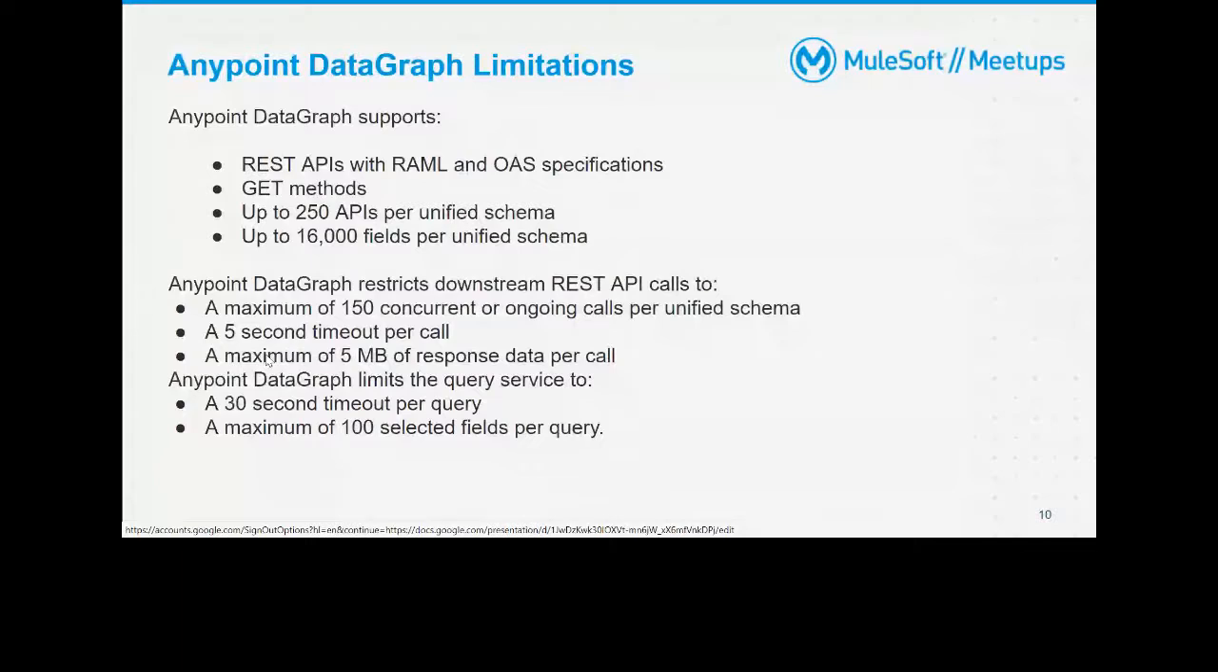And then finally you are aggregating those data, it should not exceed 5 MB, otherwise it will give the error. Okay, the overall total timeout is a 30-second timeout per query.